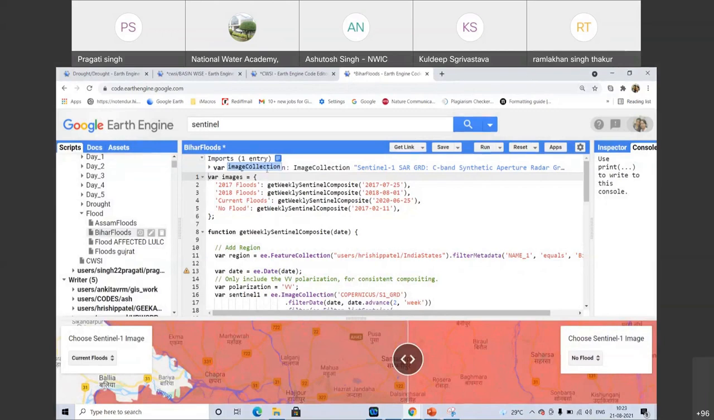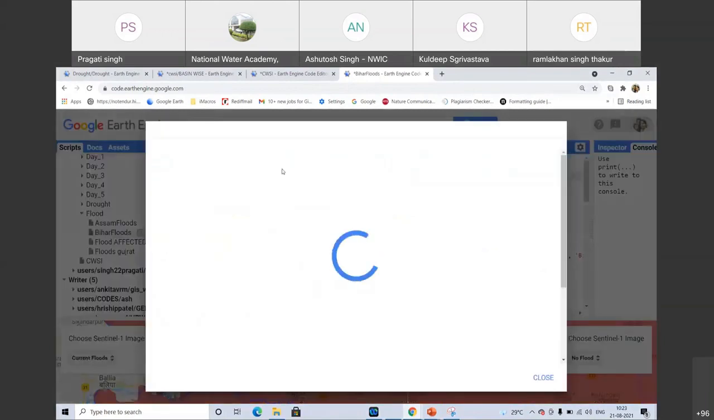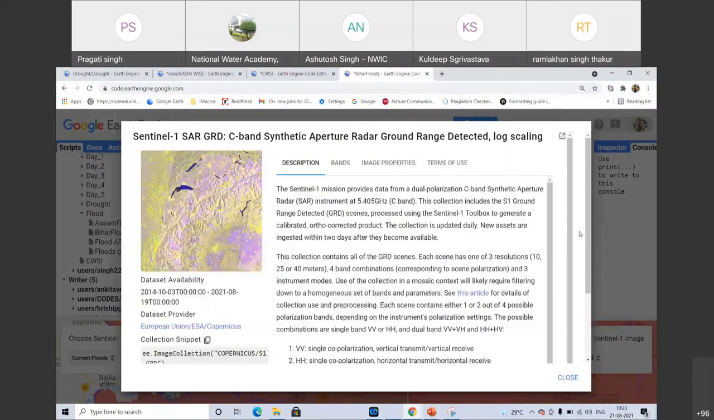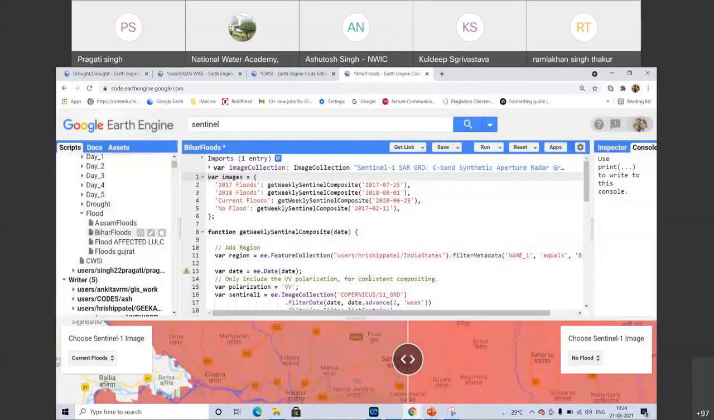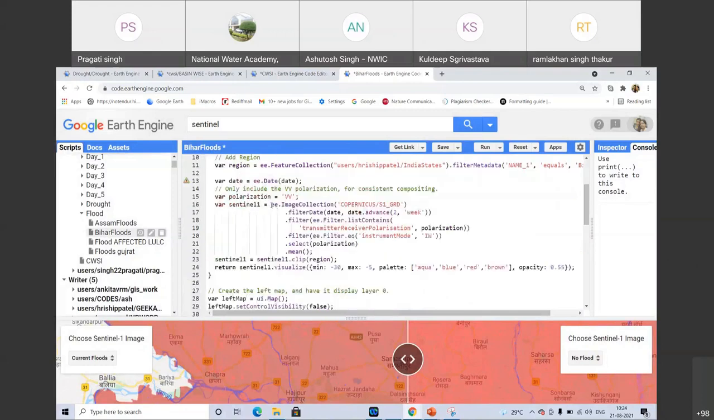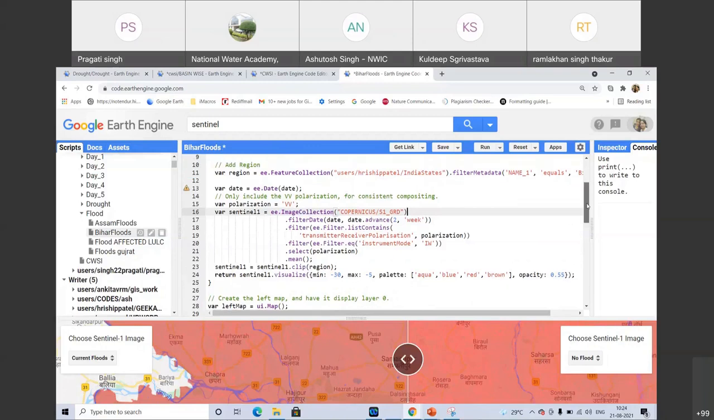We have imported the image collection. Another format for importing the data is to go here and copy this line directly, or you can copy it here. By using either type, you can import the data. So I have imported the data directly from there. Here you can see I have copied that and just pasted it here. The data is copied. So there are two methods for importing the data.